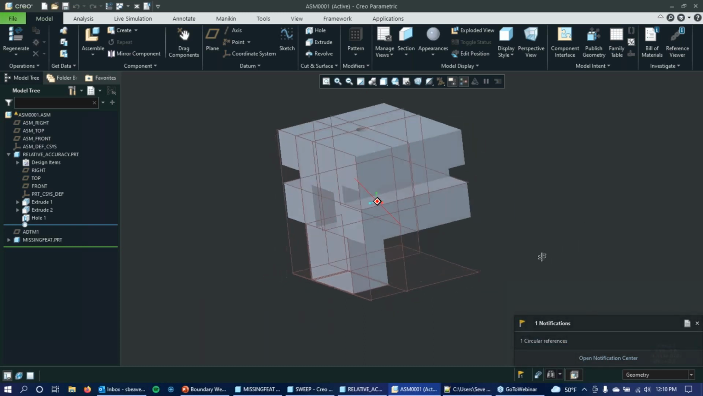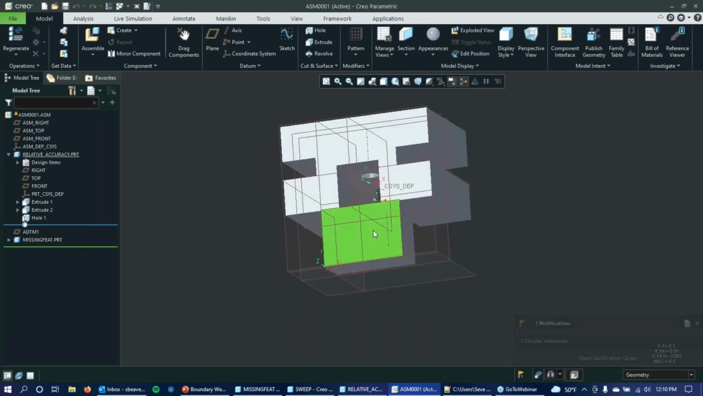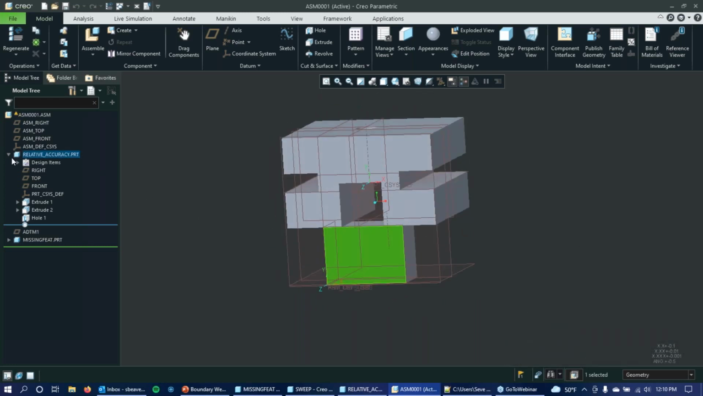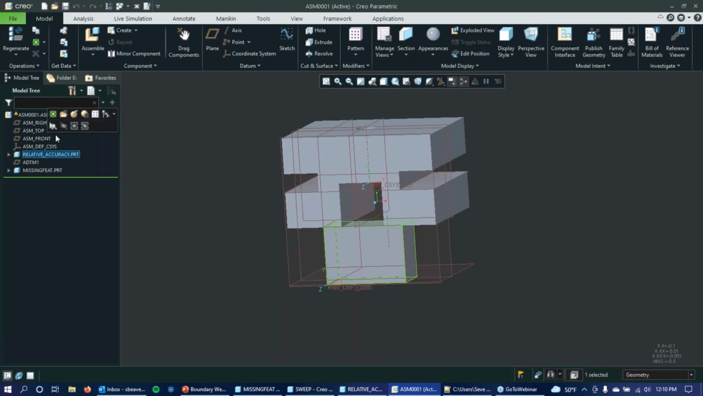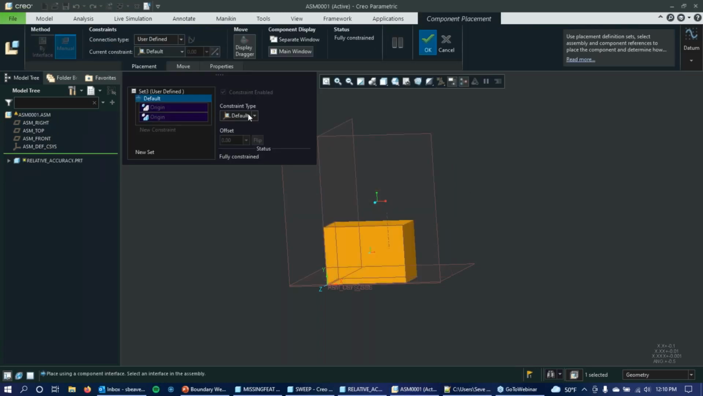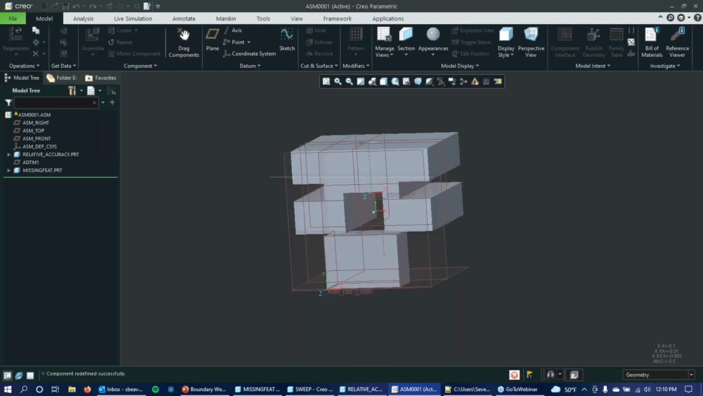So just to explain what I did here, I have this block assembled first. We can tell that by the fact that it's first in our model tree. This is just assembled with a default constraint. It's just placed so that the coordinate systems align right in the middle.